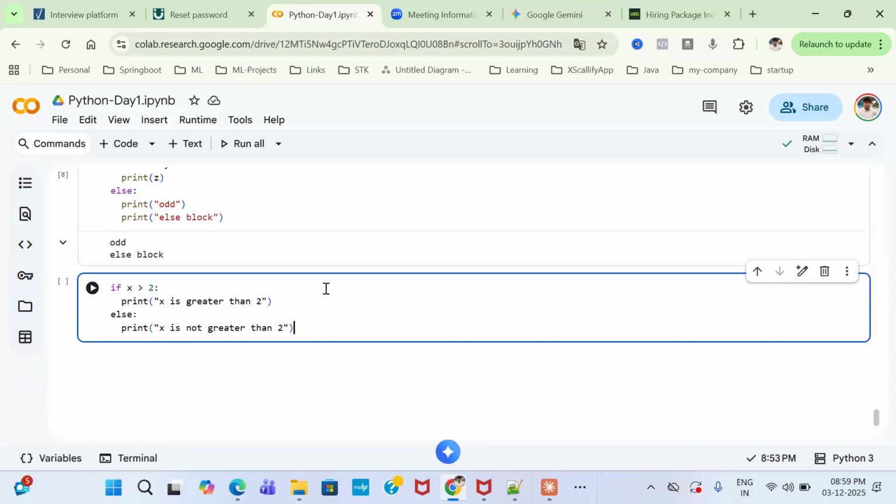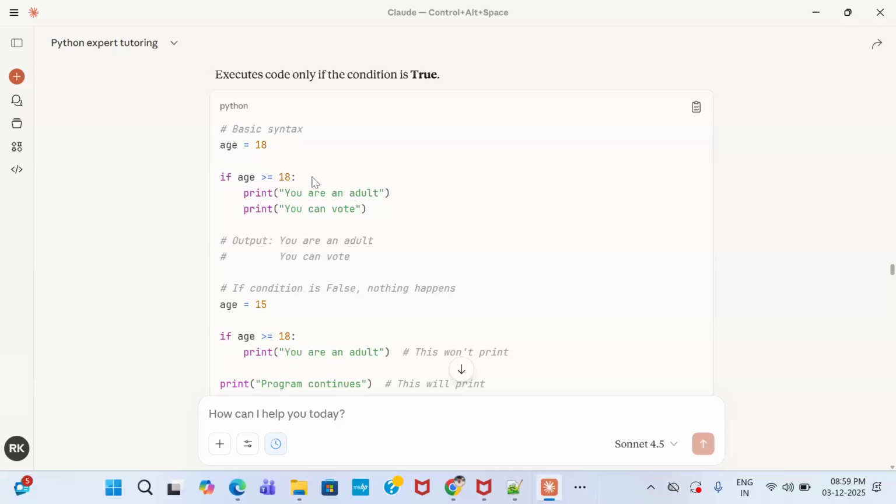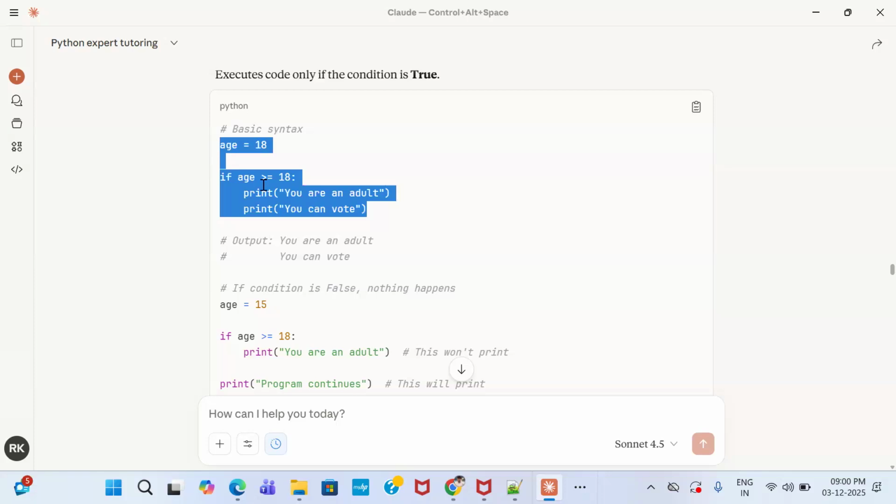So keep this in mind, whenever you're writing a block of code, multiple lines, in an if block or else block, and put a colon, you have to maintain the space. It will happen automatically if you're using an IDE. So this is a simple condition. If age is more than 18, colon, I'm printing something. Else, you can see that the else part is optional.